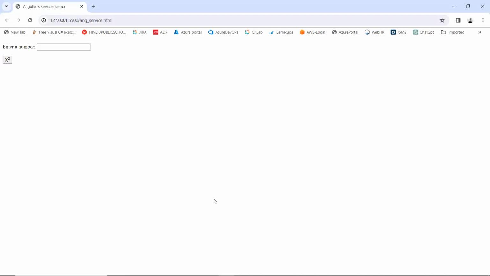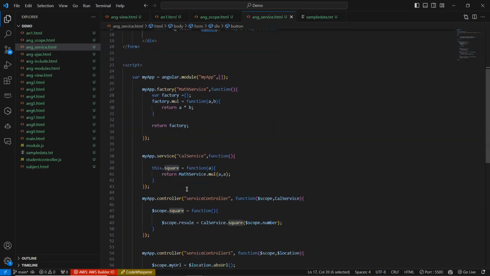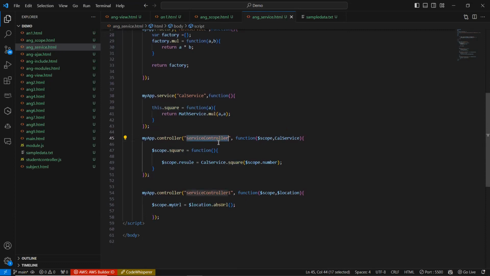So this is how it looks, X square. This is X as a button. I just mentioned X is the button text, and this is the superscript of 2. Then it is rendering as X square. For this button, I'm adding a click event, ng click equal to square, so that it is going to call the square method from the service controller.